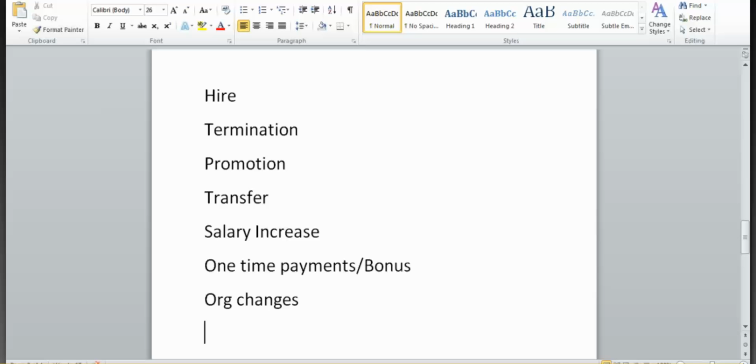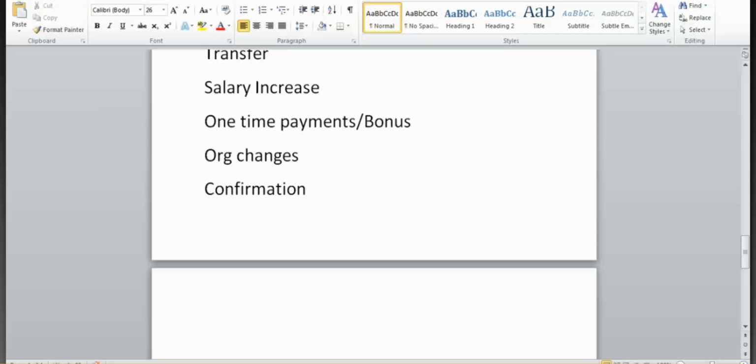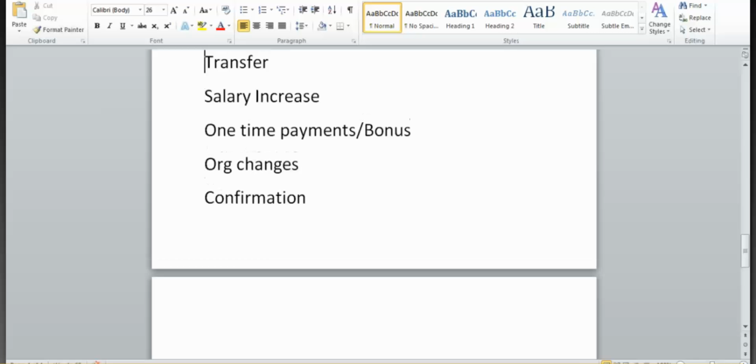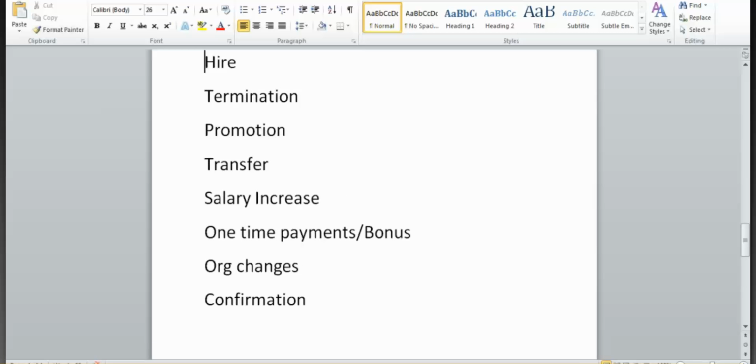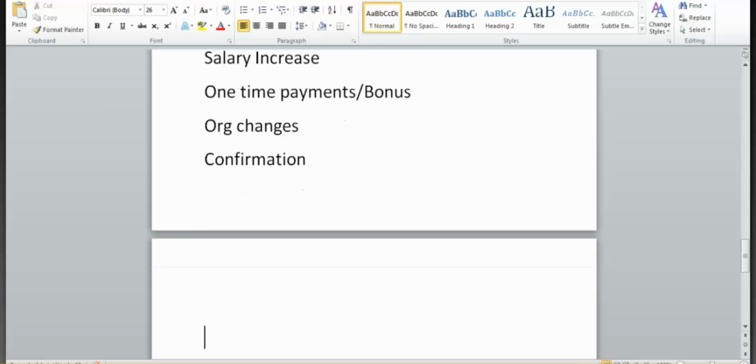Confirmations. Confirmation, like probation period, probation process. Mergers. What is that? Mergers. And all absences, time off, leave of absence. Leave of absence is considered, but not time off.